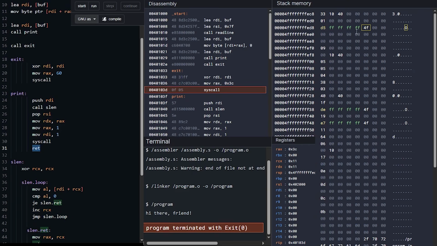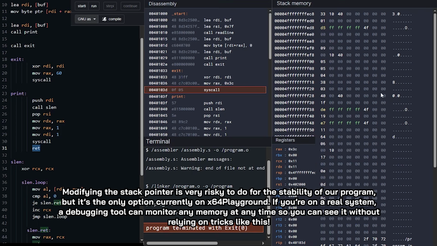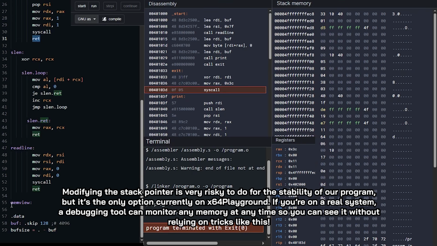So we don't want to change the stack too much, but we're going to use it as a memory viewer, since on the emulator that I'm using here, the x64 Playground, the memory viewer is the only way for us to look at memory conveniently. So I'm going to just redirect it to look at the buffer whenever we call this function. And then we can take a little snapshot and then it will return the stack back to the way it is. So let's do that.